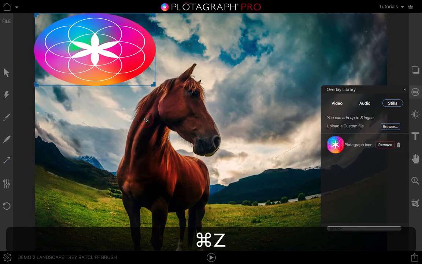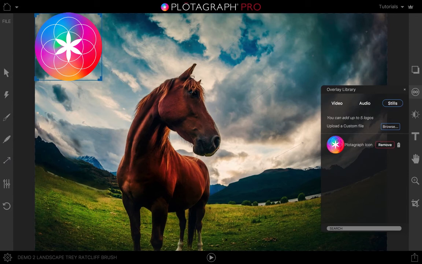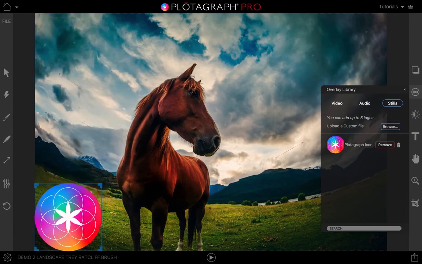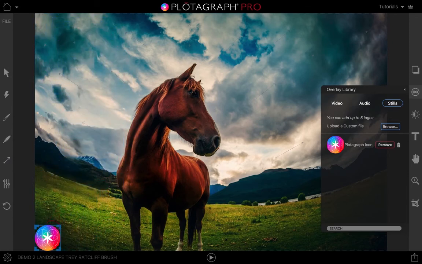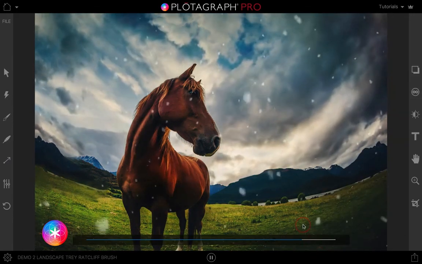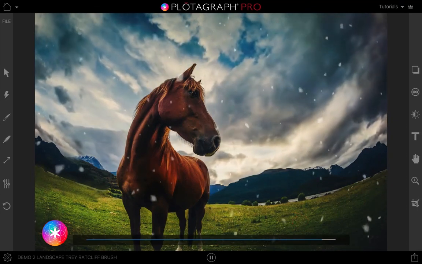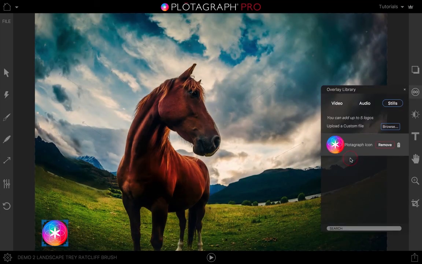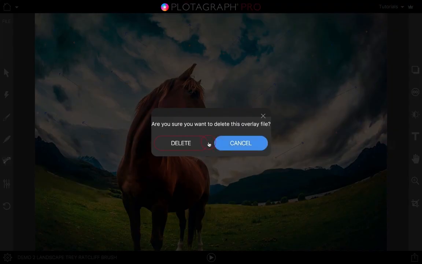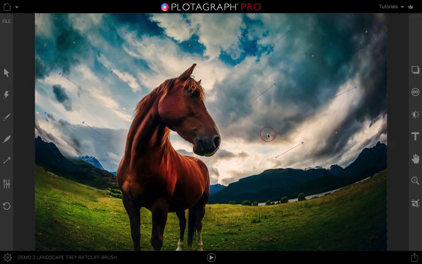Undo. Now I'm going to move my icon in the bottom left here and shrink it down quite a bit. Now I have my image with my snow overlay, my wind sound overlay, and my still overlay right here. To remove the overlay from your image, go ahead and hit the remove button. And then to remove the overlay from your library, you can hit this trash can and hit delete. And that's it for the overlays library.